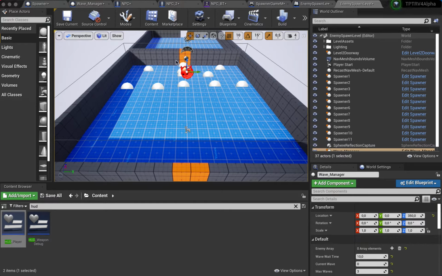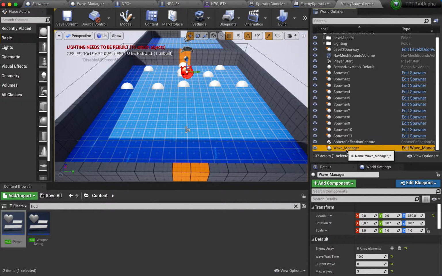So here's my enemy spawn level. This is sort of the playground that I use to create the system. And you can see from the camera top-down view, this object is our wave manager, and this essentially manages the spawning of the spawner entities, and also manages the waves and increments the waves.